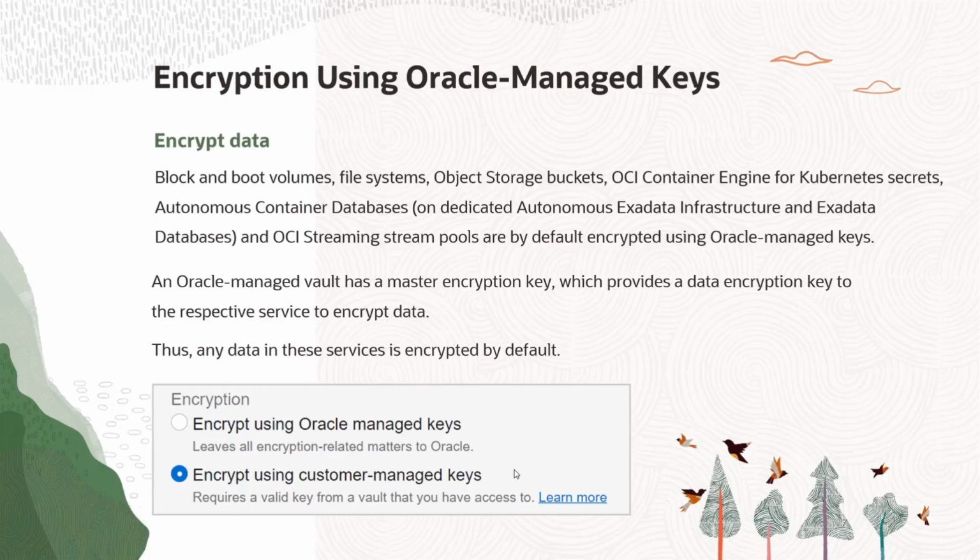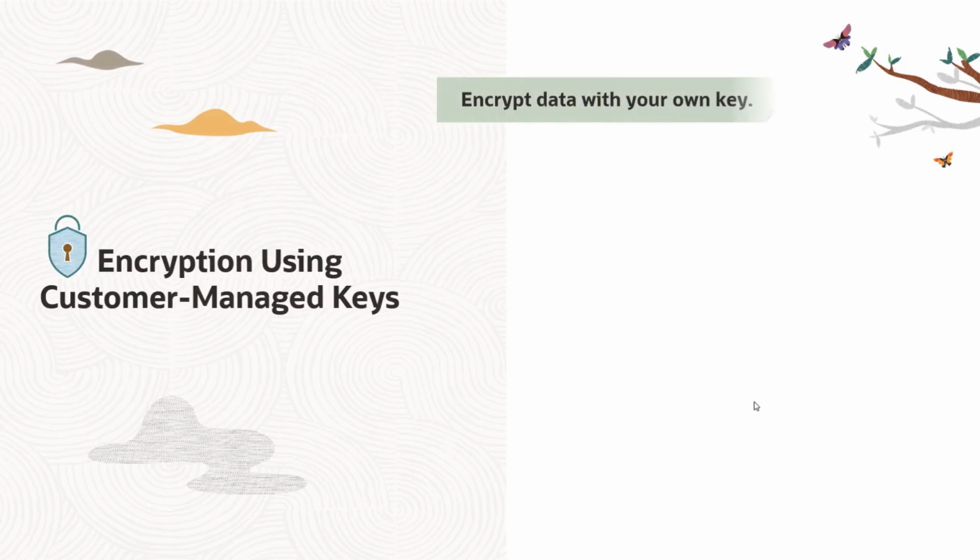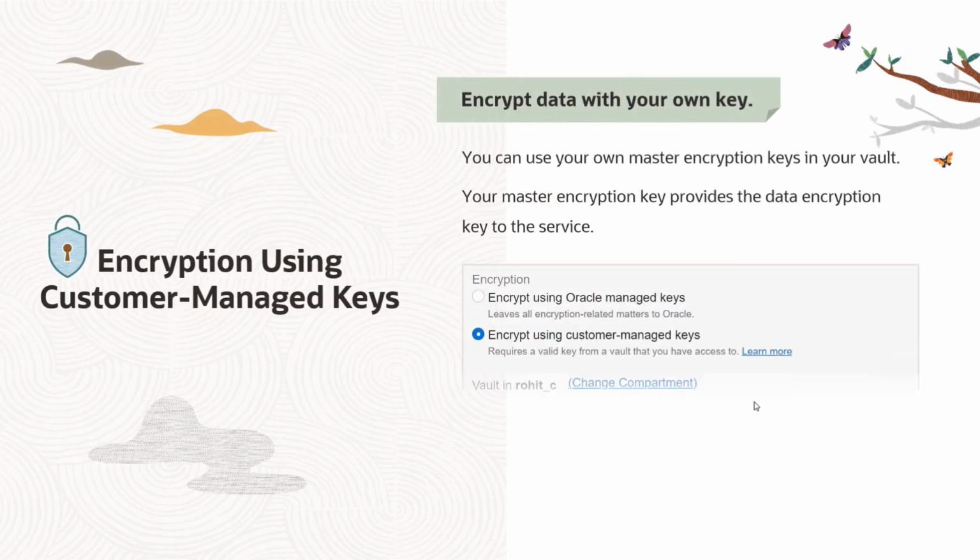Now you can see this is a snapshot from the object storage bucket. You can see that there is a radio button between using Oracle managed keys and customer managed keys. So you have that option. So what exactly does this look like, and how do we do this in action? We'll see a quick demo.